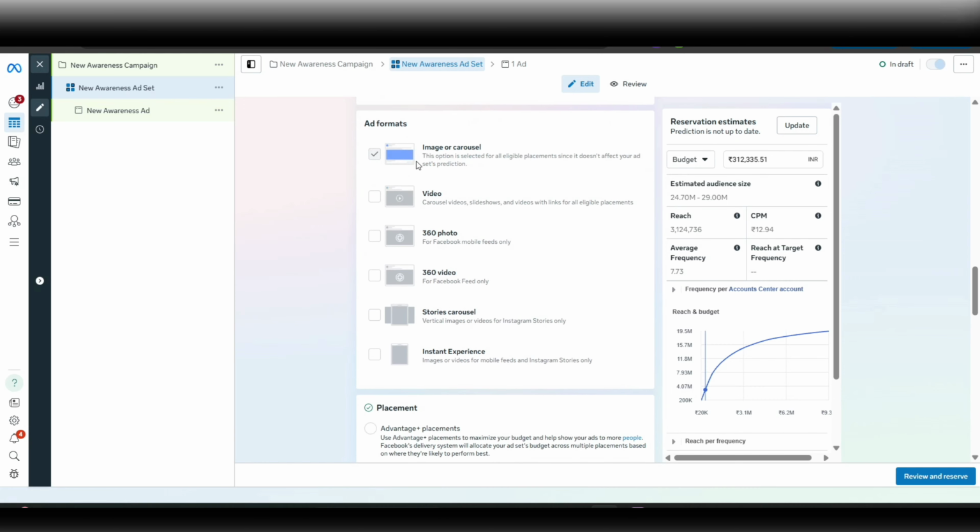Now after that, you have to always select the ad format very carefully from here. Let's say you select only image or carousel, but later you decide to add video in the campaign, then you will not be able to do so. And if you try to change it after reserving the inventory, then you will have to book the inventory again, and then your CPM and all the other metrics will get changed. So the best practice is you select image or carousel and the video as well.